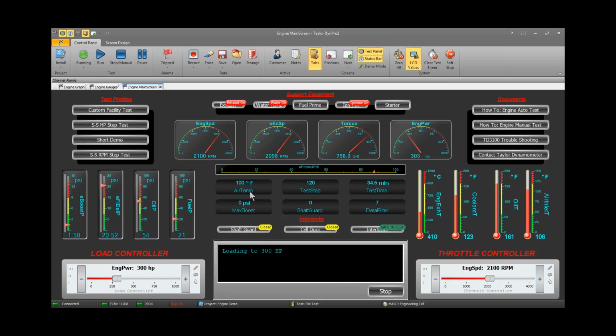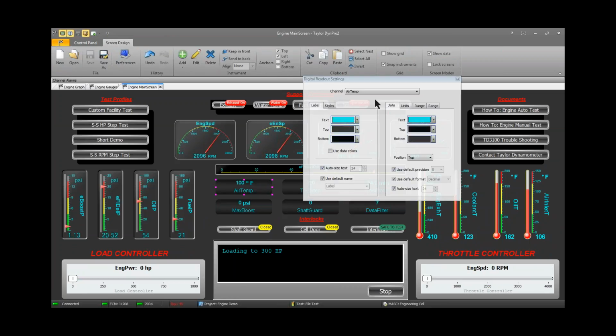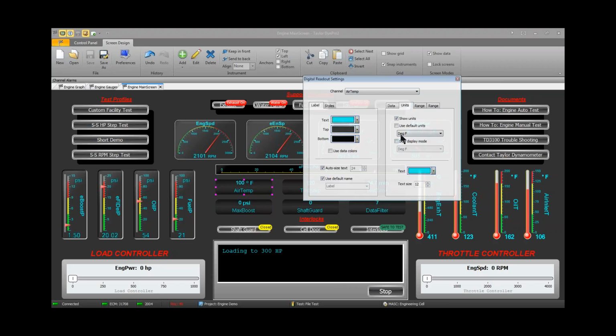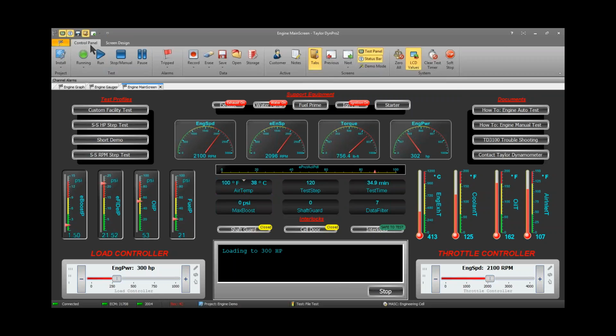And I notice I have my air temp. I might want to see that in degrees C, so I'm going to go back into my screen design. I'm going to double click on that display. I'm going to go under my units, and I'm going to select here a dual display mode. I'm going to change it to degrees C. So some operators like to see in degrees F, some like to see it in degrees C. It's a little more user-friendly setup for our customers.